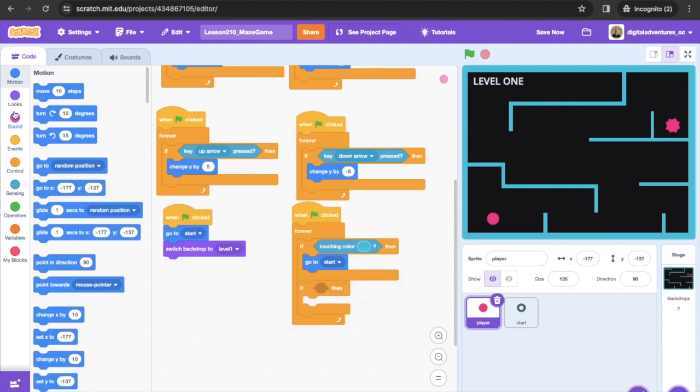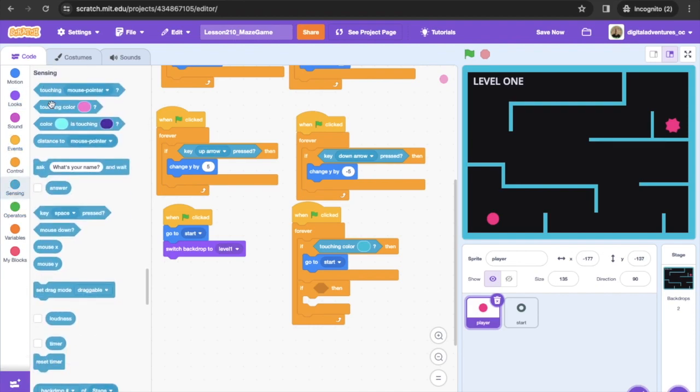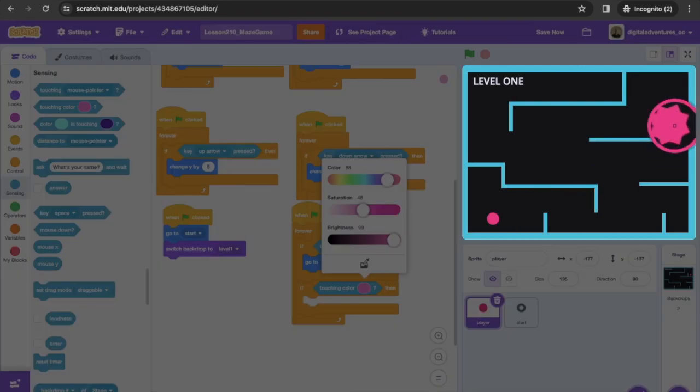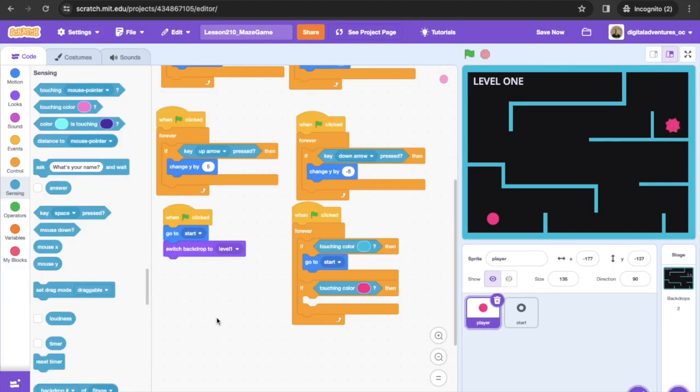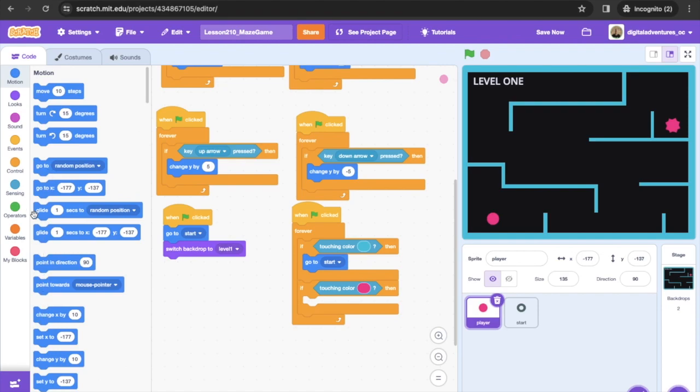The next thing that we're going to do is go back into sensing. We're going to get ourselves another touching color. We're going to click on this, click on that paint dropper tool, and make sure that we grab that finishing point. So we grab that there, and similar to before, we actually want it to go back to the start when we touch the pink.